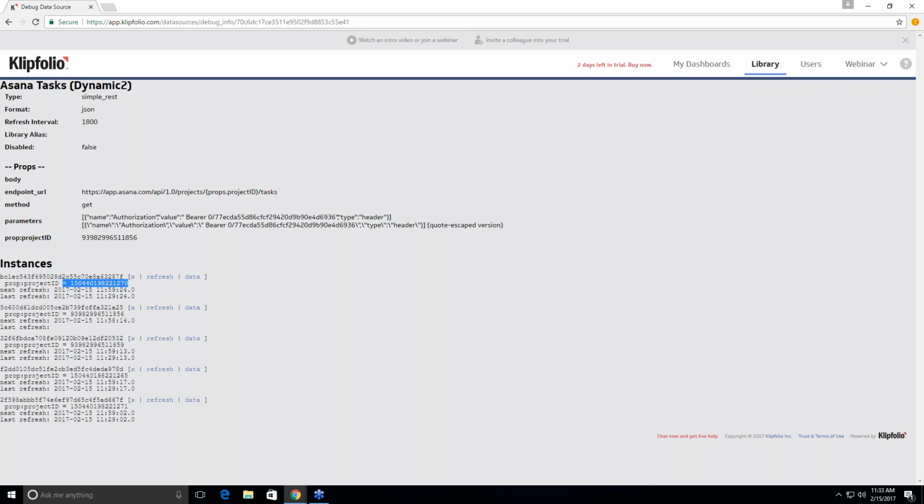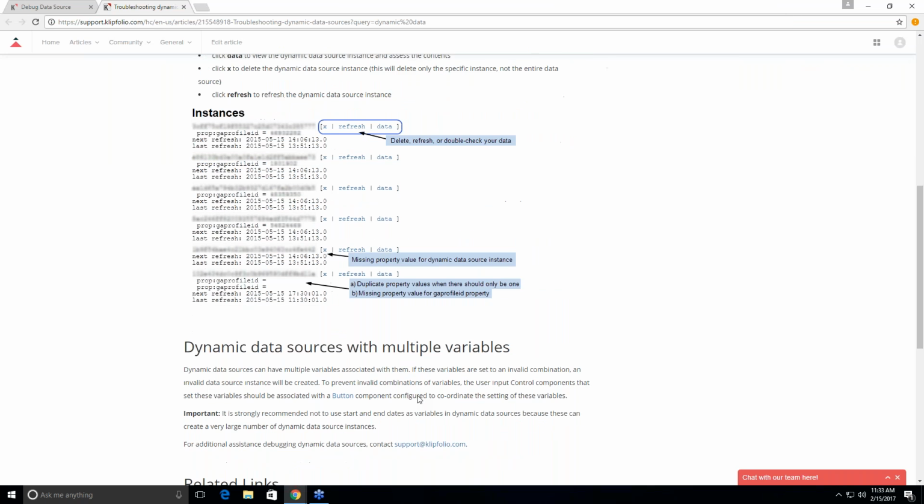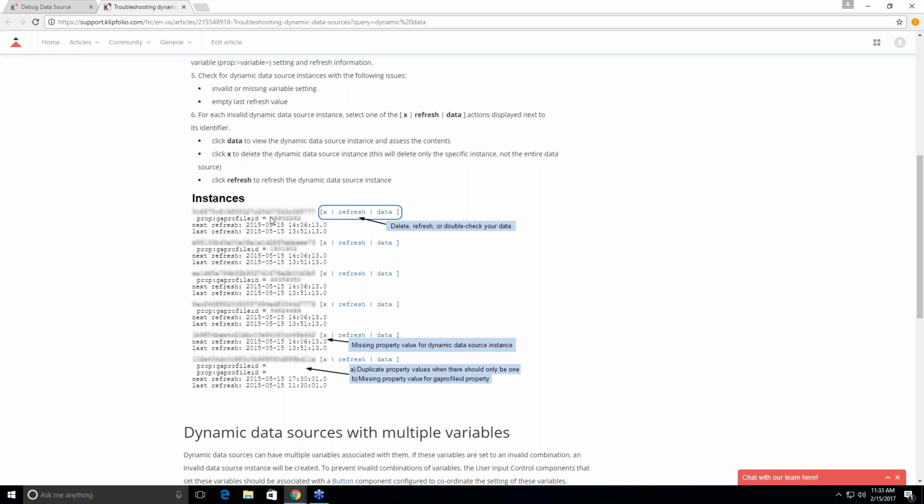Sometimes what you might see though is you might see things like these. You might see that the property is empty, or you might see that the last refresh date is empty. So sometimes you might see no value in the last refresh dates. What those mean is that that instance is corrupted. It did not populate data properly.